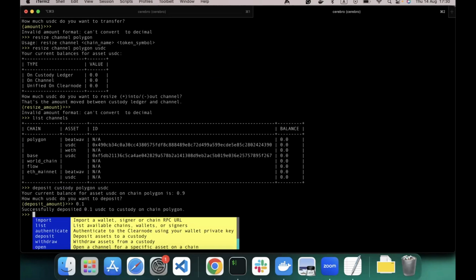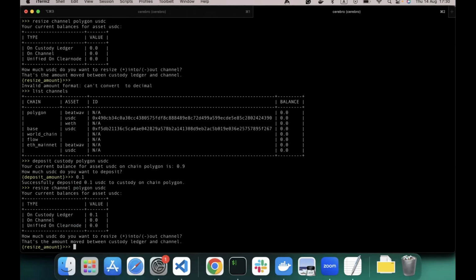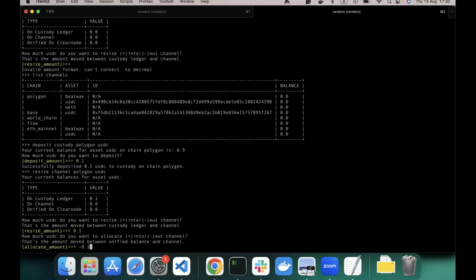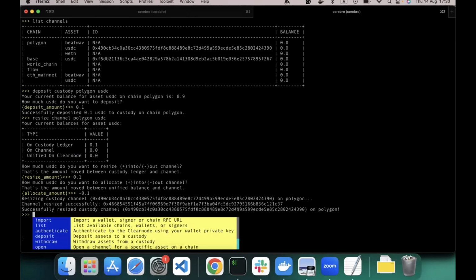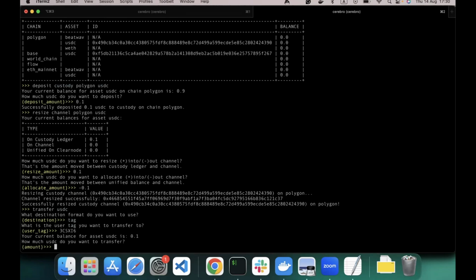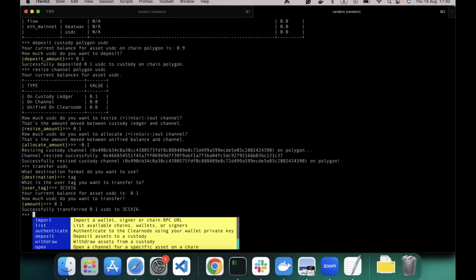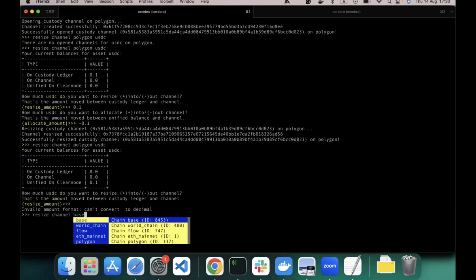That was unplanned. I wanted this 0.1 to already be there, but that is not a problem. We will resize again. We will move this 0.1 here the same way that we moved them in our newly created account. Okay, and now let's transfer funds by tag. This tag, 0.1. Okay, now let's run the resize command empty again, just to see whether our balance has changed.